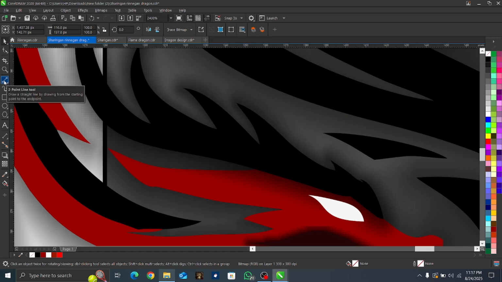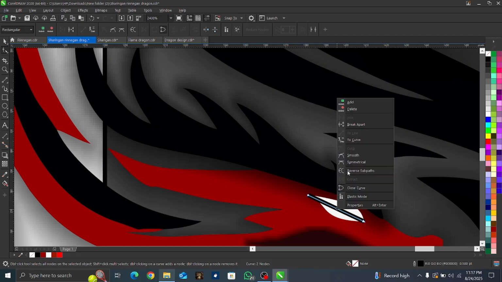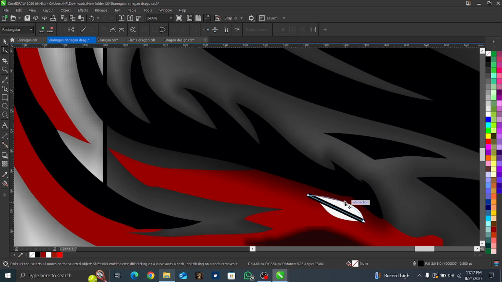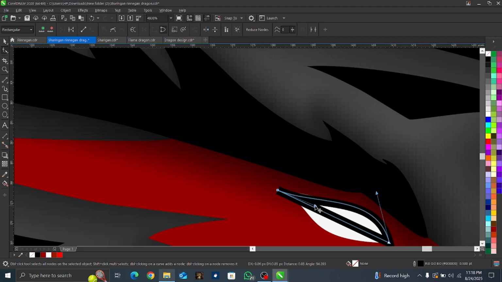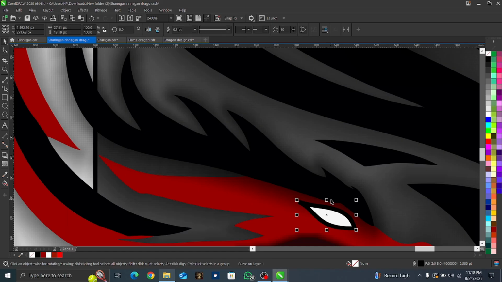So go to your 2-point line tool, which is over here. We're just going to connect the two dots, the two lines rather, it doesn't matter. So select your shape tool, right click on this line, select to curve. So I'm just going to drag it from here upwards. Same as this. Okay, and now this is good.